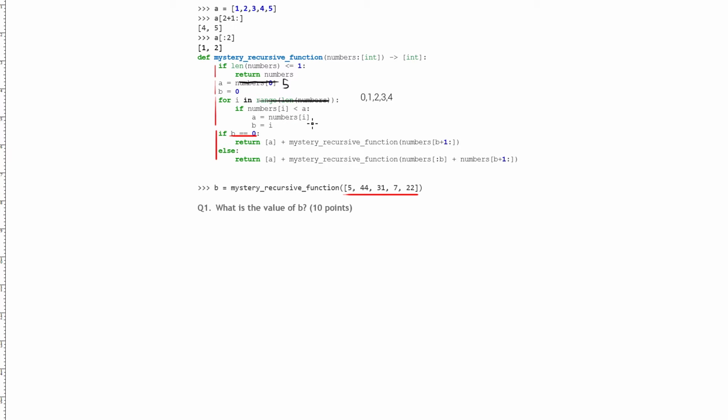And so 5 is not less than 5, so it doesn't go in. 44 is not less than 5, 31 is not less than 5, 7 is not less than 5, and 22 is not less than 5. Okay, so we've gone through the entire for loop and nothing happened. So we come down here to the if statement, and our b is still 0 because we never actually satisfied the condition of the if statement.